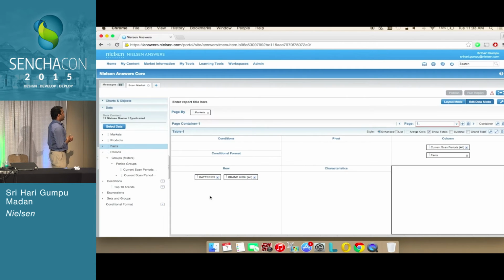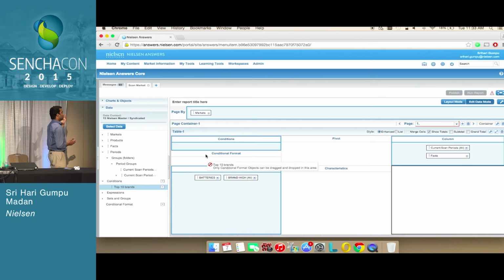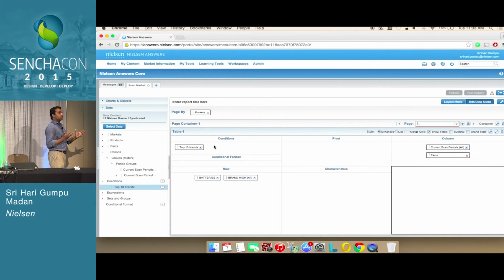I'm going to take that condition and put it into the condition zone so that it's going to pull the report only for the top 10 brands. So I'm now done with the grid.